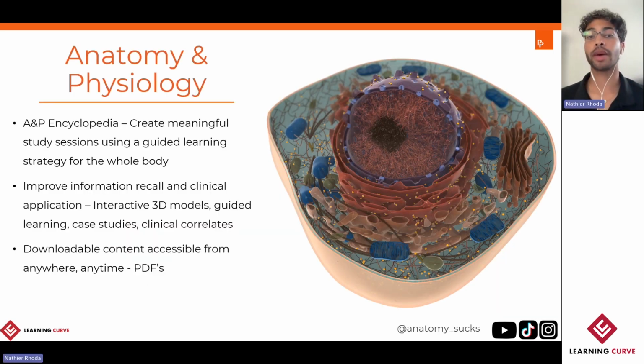The first title that we'll go ahead and explore when we jump over to the platform is Anatomy and Physiology. Now, this serves as your bread and butter, focusing on providing a guided learning experience through a spaced practice approach. Anatomy and Physiology allows you to create a more meaningful studying session through that all-important guided learning experience for the entire human body, encompassing 20 different modules across all 11 body systems, helping you to improve your information recall as well as your clinical application of this information from paper to practice.